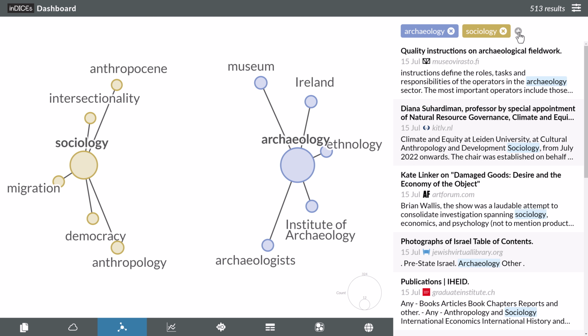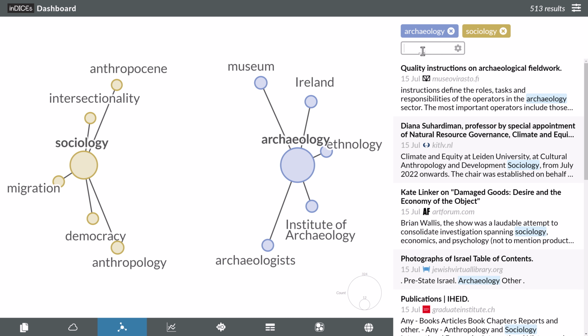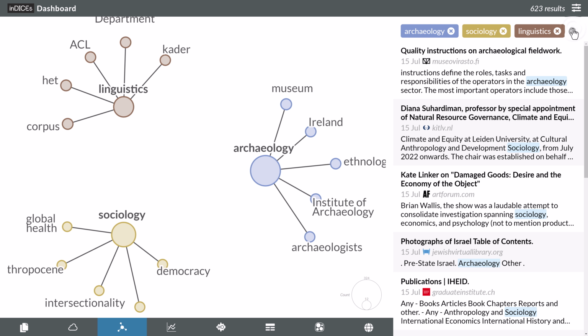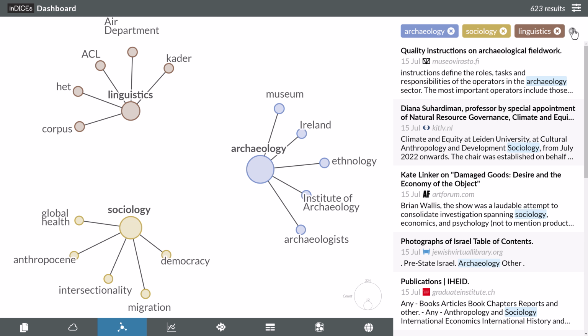It is straightforward to extend this comparative analysis by providing additional search terms. Adding the search term linguistics updates the graph with the corresponding keywords. The next two tabs reveal changes over time and enable you to incorporate the latest trends into your decision-making.